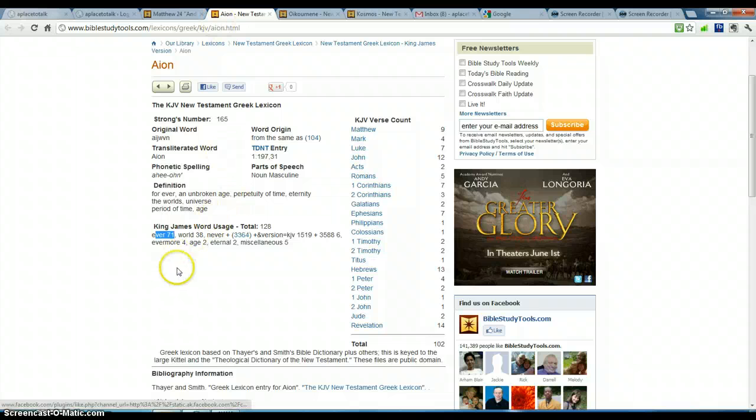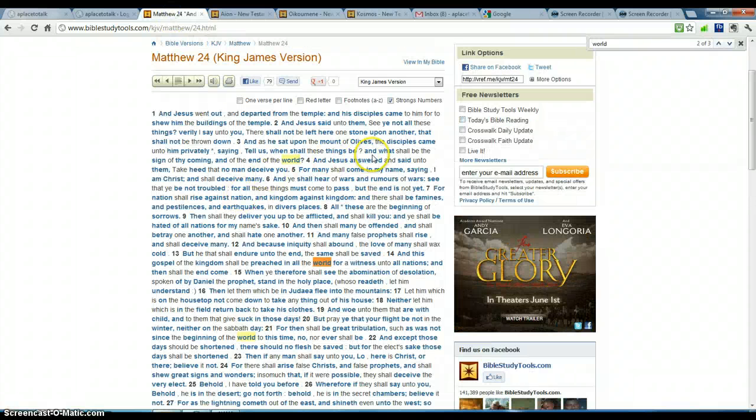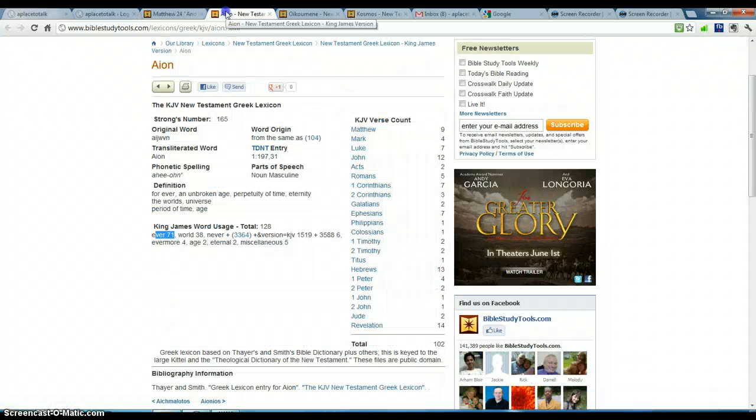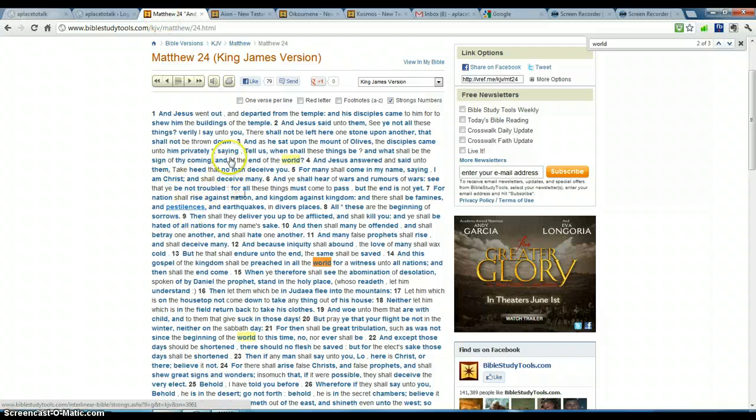Do you see how there's a big difference between "what shall be the sign of thy coming and the end of the age" or world? See how that could be totally different? It's two totally different ideas. End of the ever, end of the world, or end of the age.